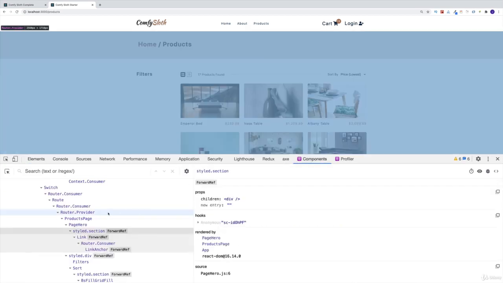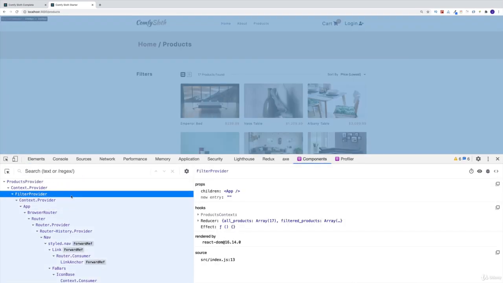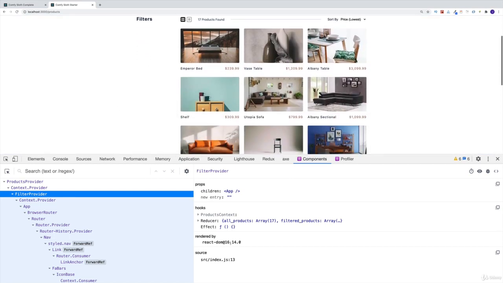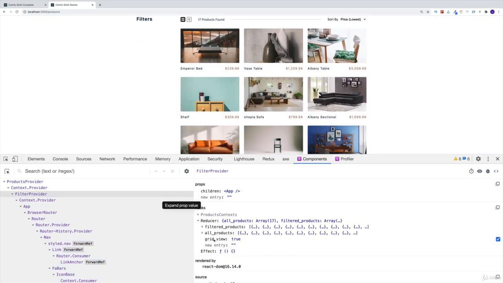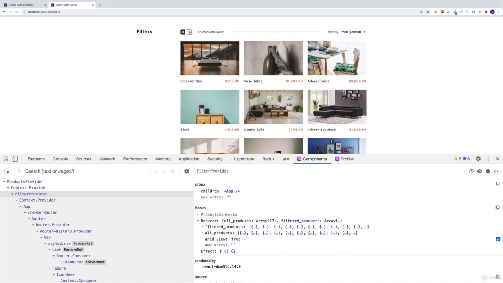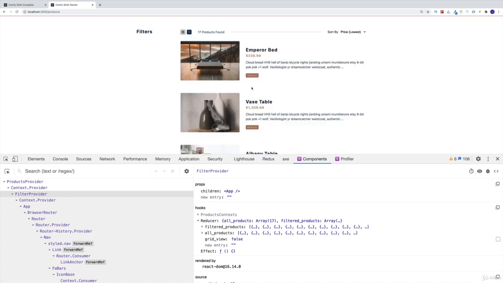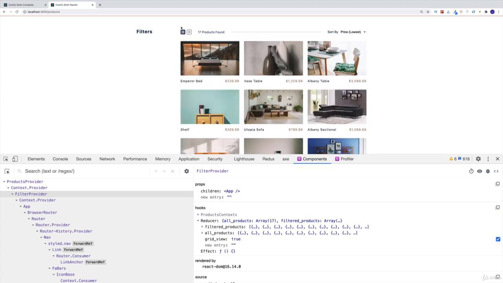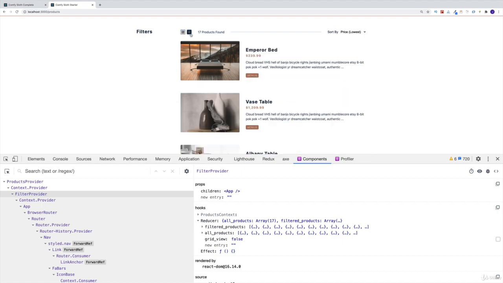Again, I'm going to go back to the components just so you don't think that I'm cheating. I have filter provider. And of course, in the reducer, notice grid view is true. Once you click, this is false. Since this is false in the product list, we are returning a list view. And since we attach this class of active to the buttons, now, of course, if the value matches the one we're looking for, now the button is active. So now this is the grid view and this is the list view.